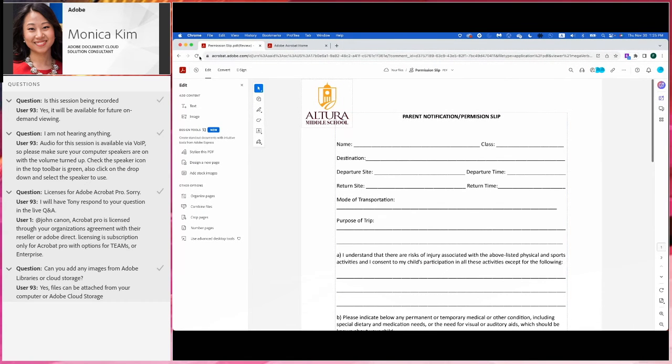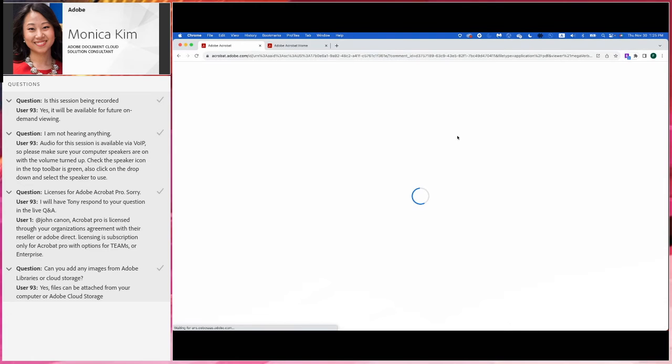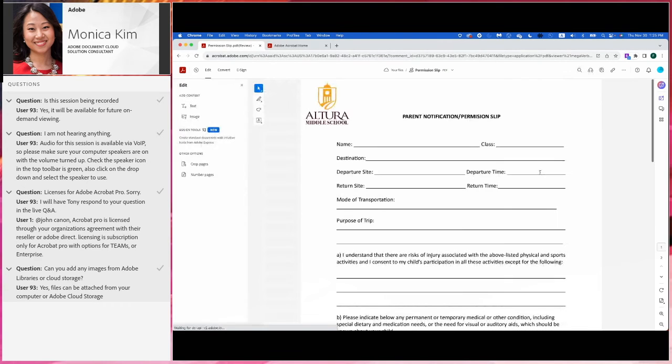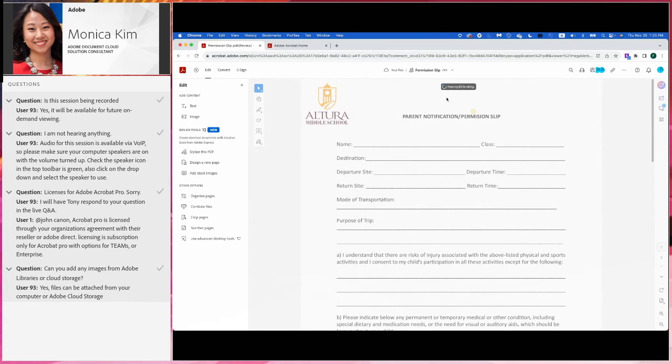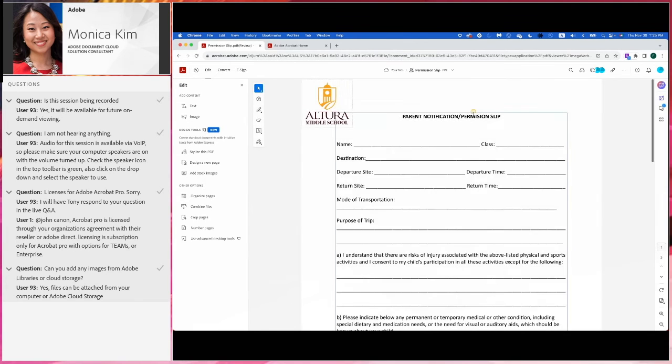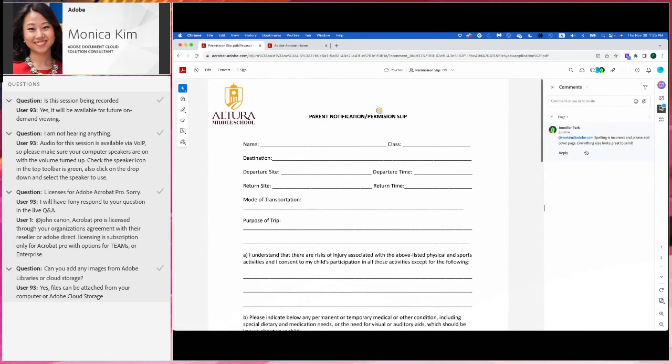So if I refresh the page, back in my Adobe Acrobat browser, I can see that there is a comment bubble added right over here. And on the right, if I click on this comment bubble, I can edit or reply to these messages.